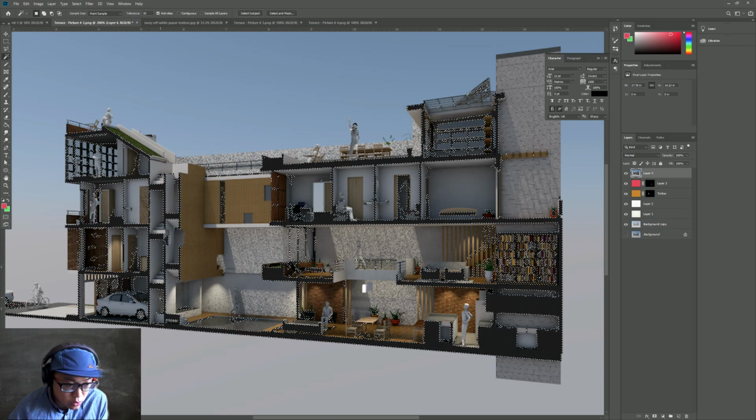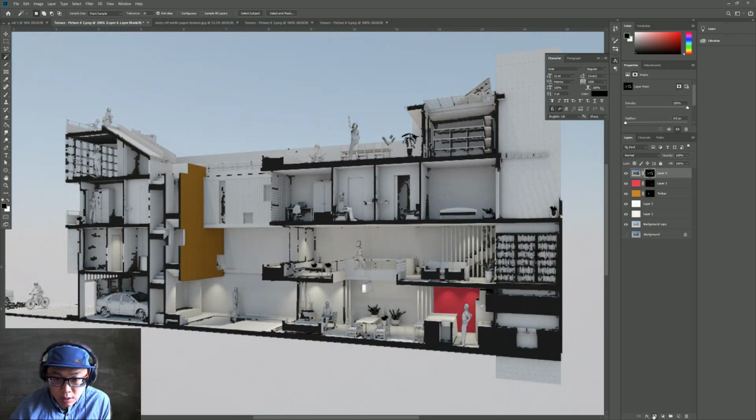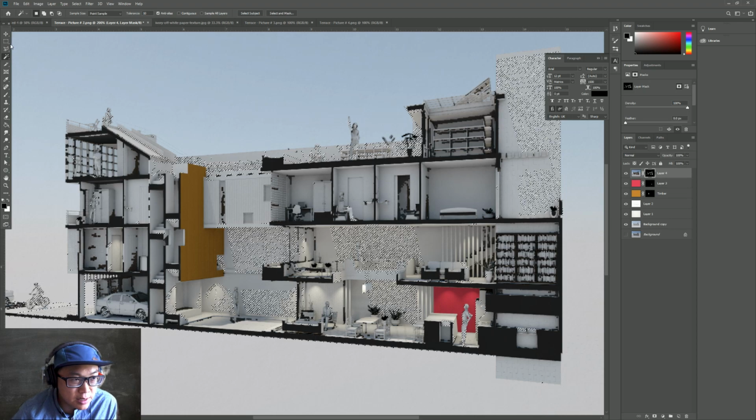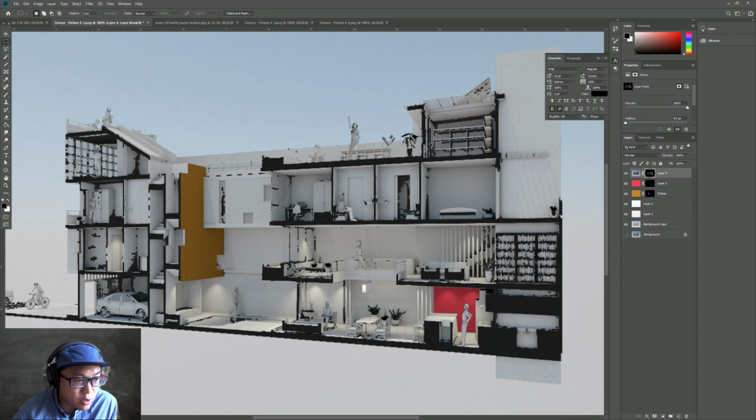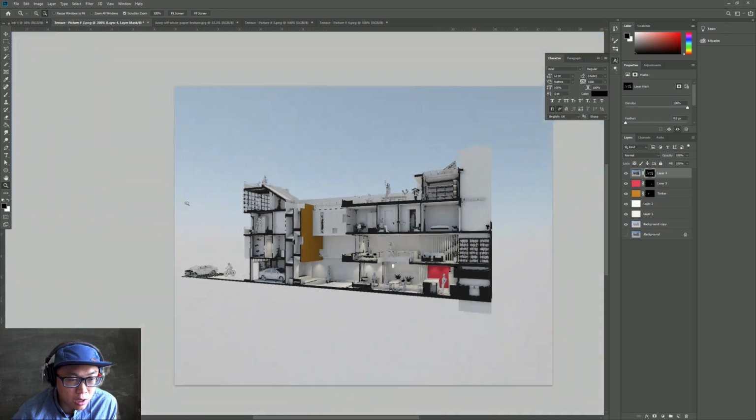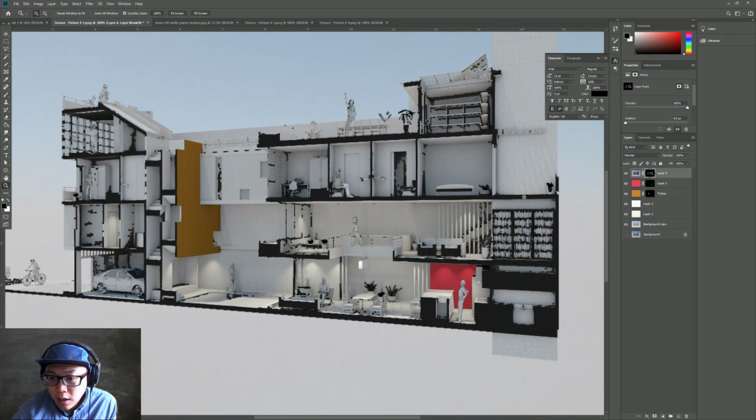Okay, maybe I just do that first. So I'm gonna select that black, and I'm gonna do a mask, so the rest of the color is not gonna show. As you can see, the result is not that great because the resolution is not high. So you could see the edge is not clean.